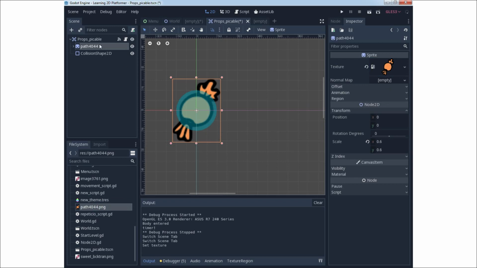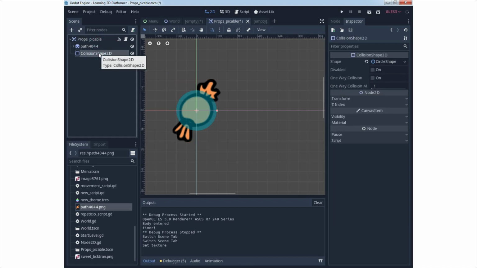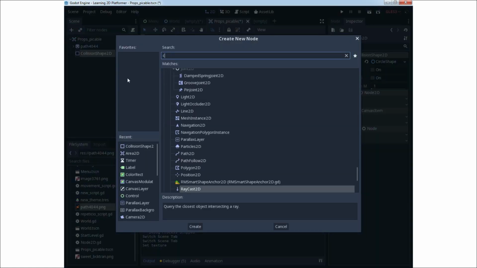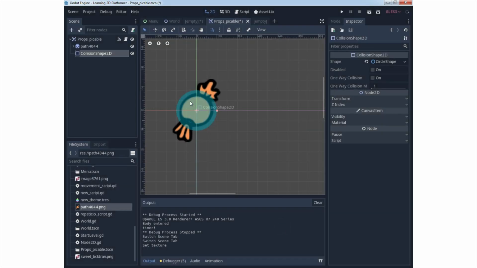After that, add a child node to your Area2D, a collision shape. We will use CollisionShape2D. After that, set the shape to circle and make the shape something like this. You can make the shape as close as possible, or you can make it a little bit wider, as you like.